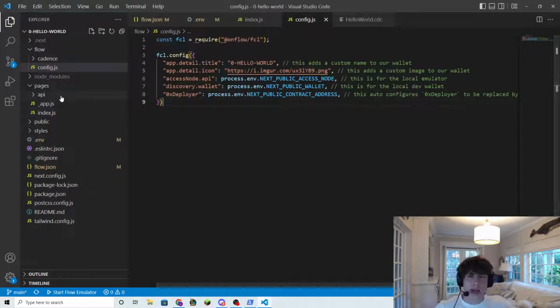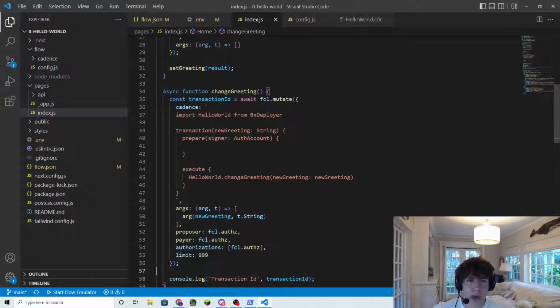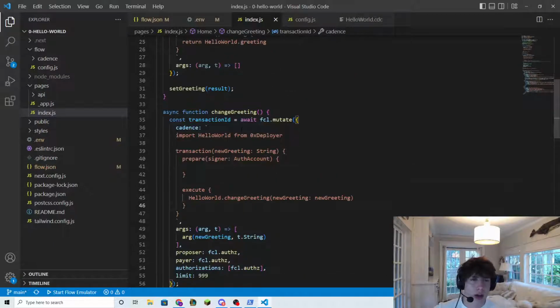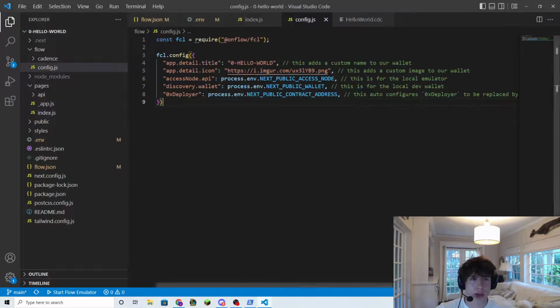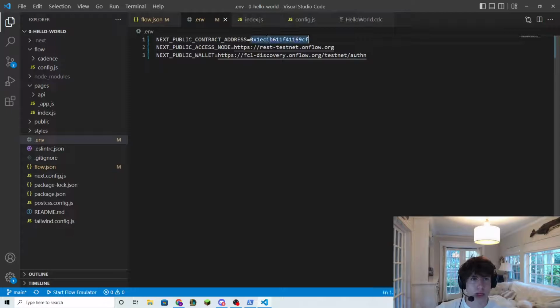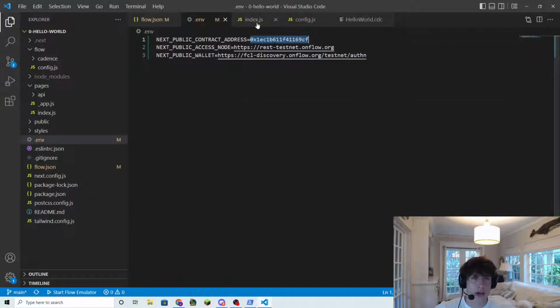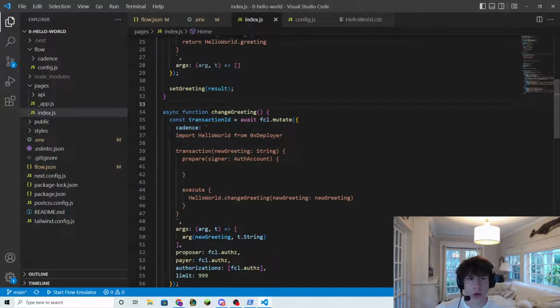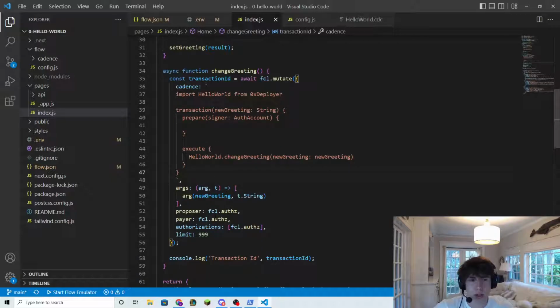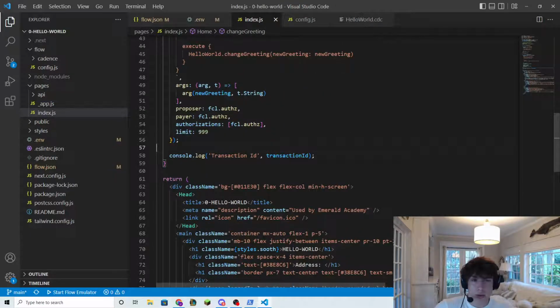What this means is that when we go to this transaction right here, we actually can put 0xDeployer in the Cadence code. And when this transaction gets run, it'll automatically replace this with the address that's put right here, which in this case is NEXT_PUBLIC_CONTRACT_ADDRESS, which is right here. So we did that so that when you switch from emulator to testnet, you could just put the address here and the transactions would automatically know to replace that. So that's pretty cool. So yeah, that's all there is to it.